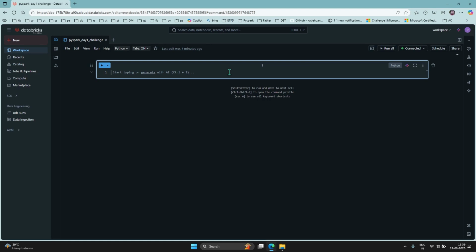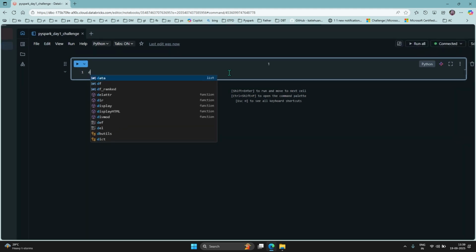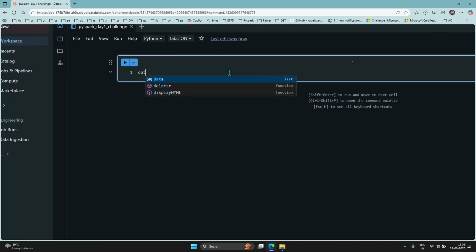Everyone. Today we shall look into a few things related to PySpark, where we shall create some data and work on a specific question: how to find the highest paid employee in a particular department in the table. Let us create some data here.